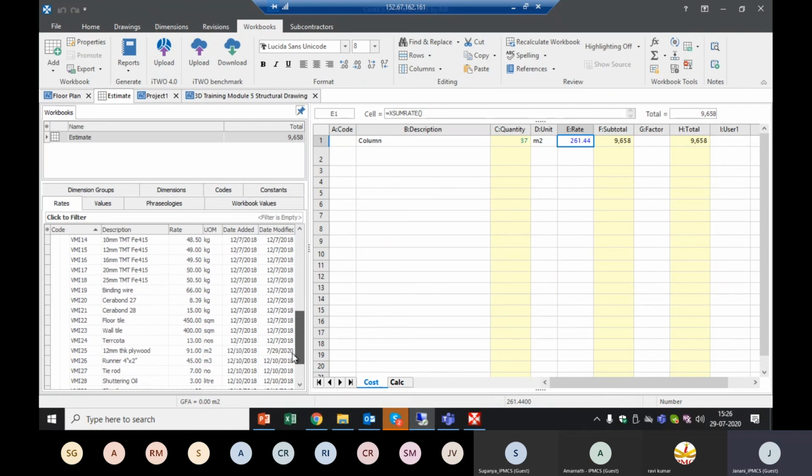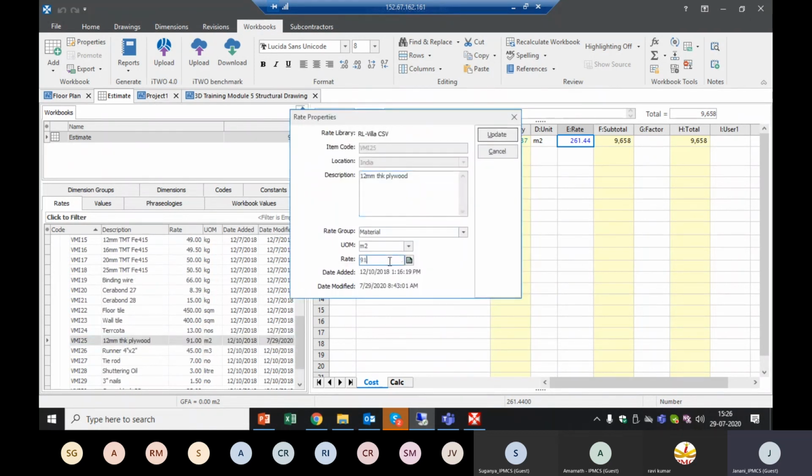so here I'll update the plywood rate. So here is the plywood rate. So plywood rate instead of 91, I'll make it to 100.